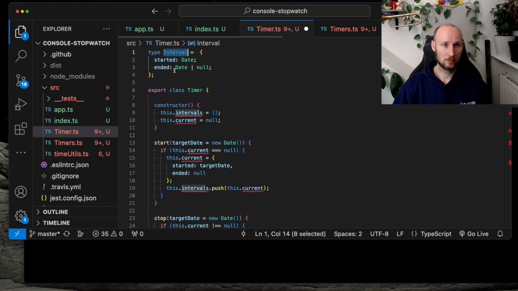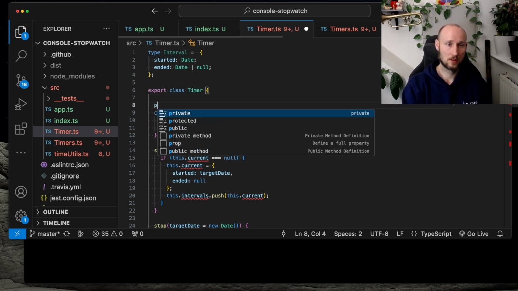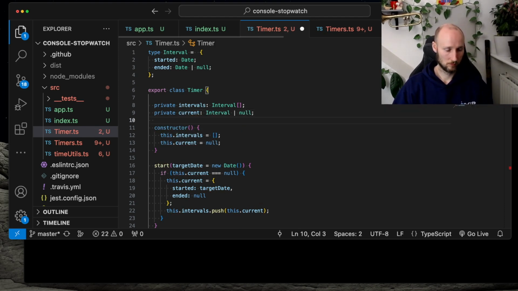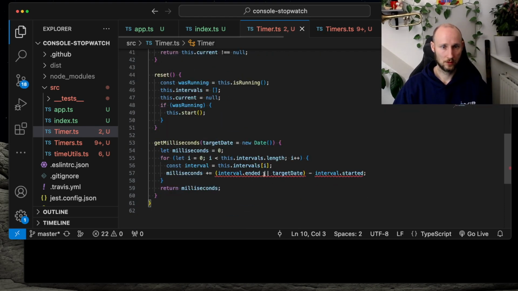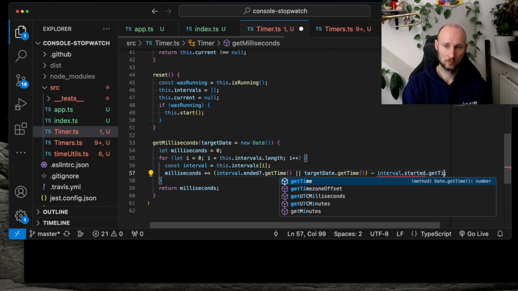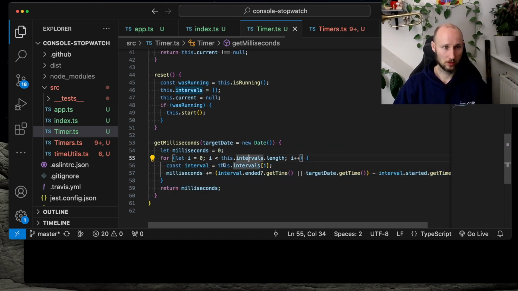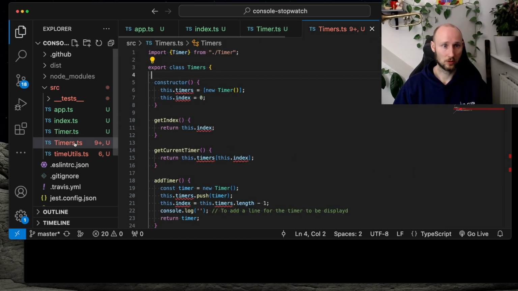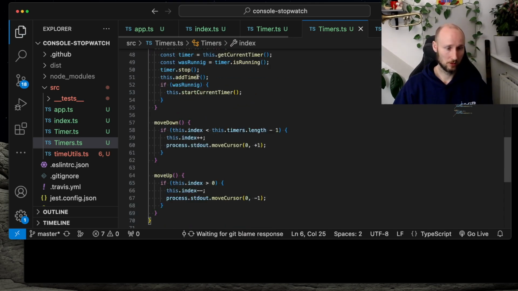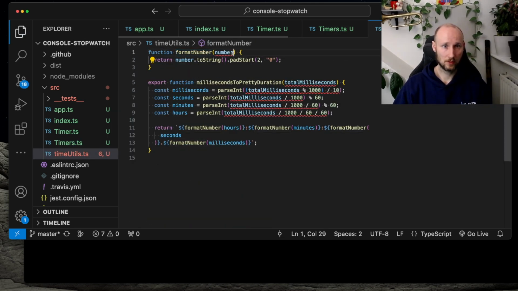And then we need member variables for these. Alright. And this one here, ended.getTime. Alright, looks good. We also have the unit test to cover us if this is in fact wrong. So timers here. We need member variables for these and a private index. Alright, looks good.